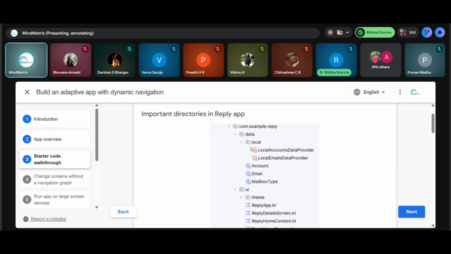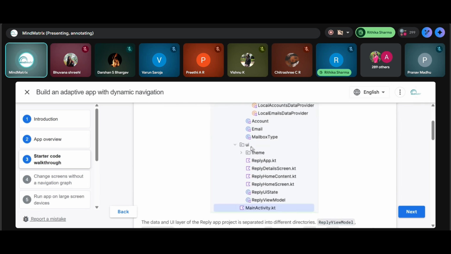So you can see here, in the UI part, 7 files will be there: Reply app, reply detail screen, home content, home screen, UI state, and the view model. The last one is the main activity. So these are the files we have to create.